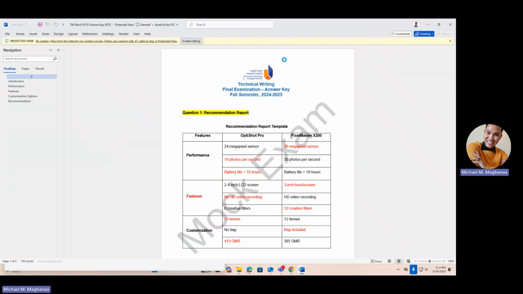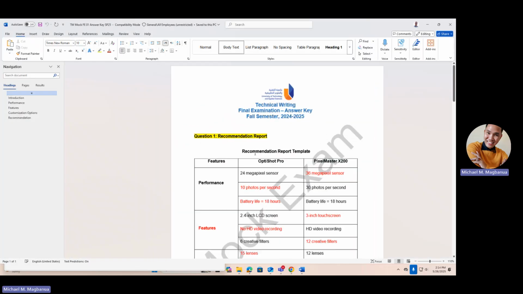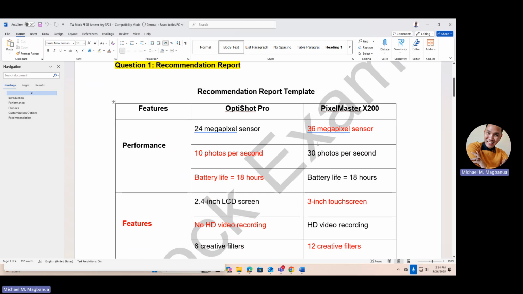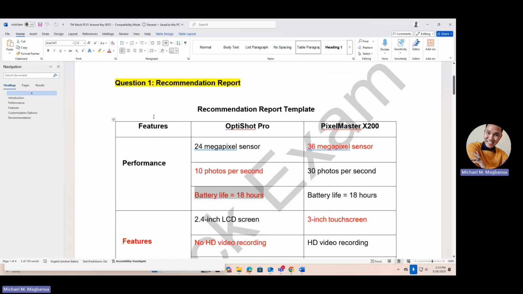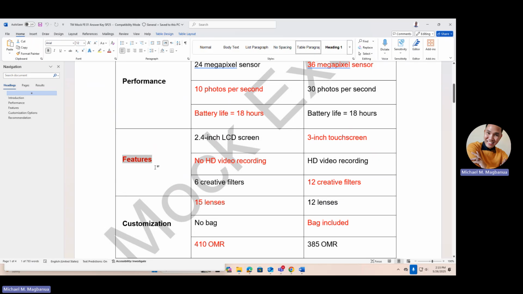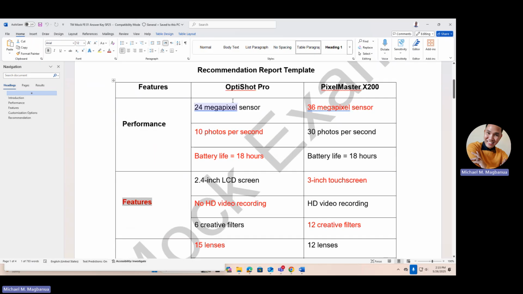for the recommendation report. So here, this one. These red ones are the answers, these red words or phrases. Now notice that in the first feature, there will be a missing item or feature here. So you need to write it down, copy the correct spelling, and then for the first brand or device, you need to complete this also, and the other one for the Pixel Master.